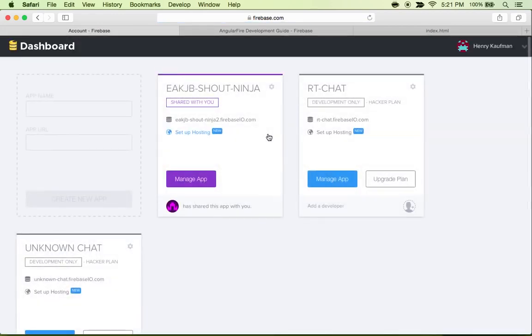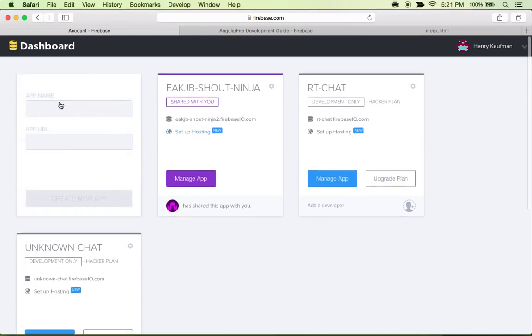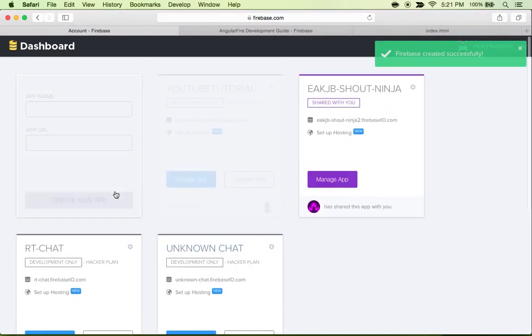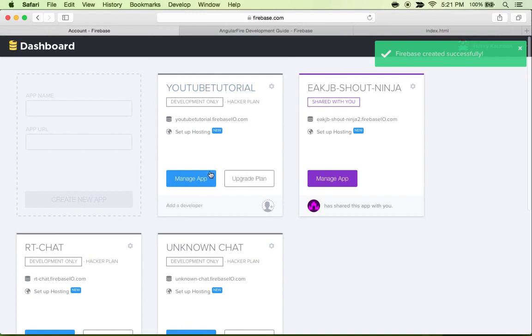Alrighty guys, so now we can jump right into the login, and if we go to the login, it'll take us to our dashboard if we have already logged in. If we haven't already logged in, then it'll just take us to a new one. So what I'm going to do is create a new app. I'm just going to make this YouTube tutorial, and the app URL can also be tutorial. Just create that new app, and next thing you know, it's right there, perfect.